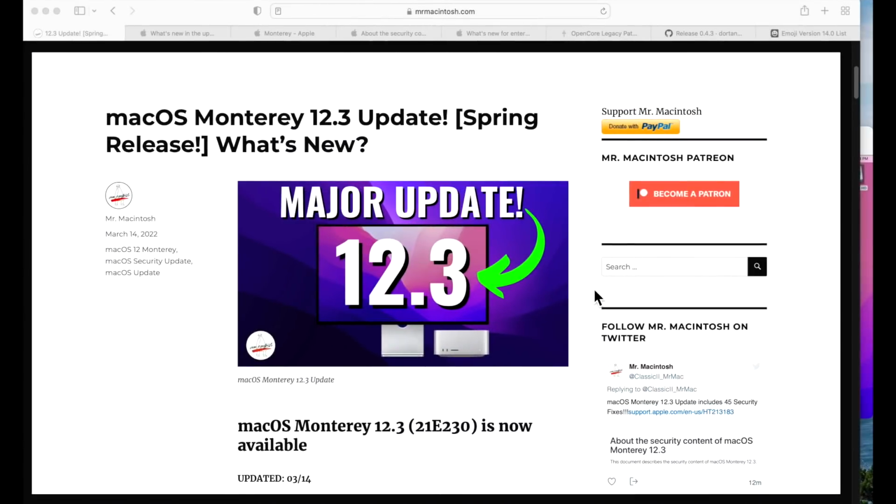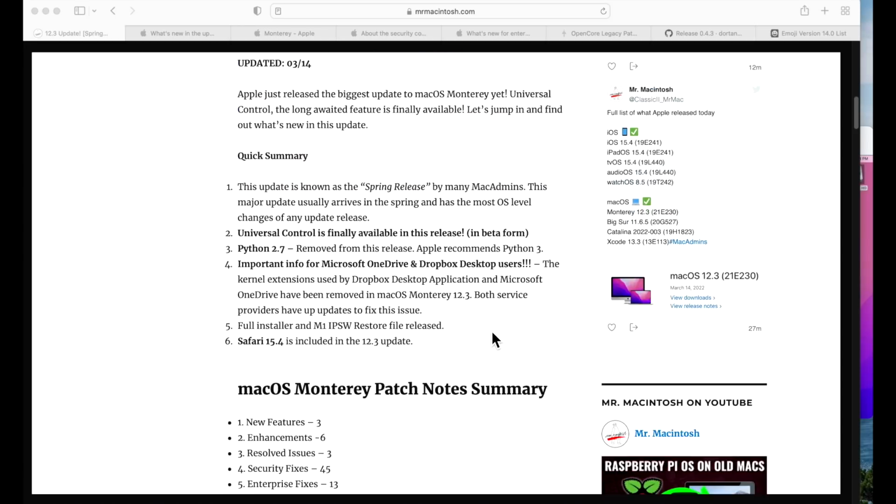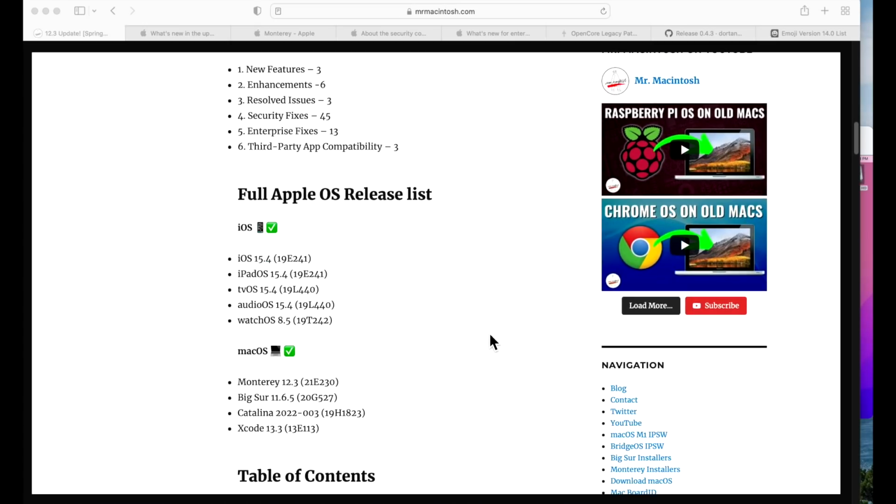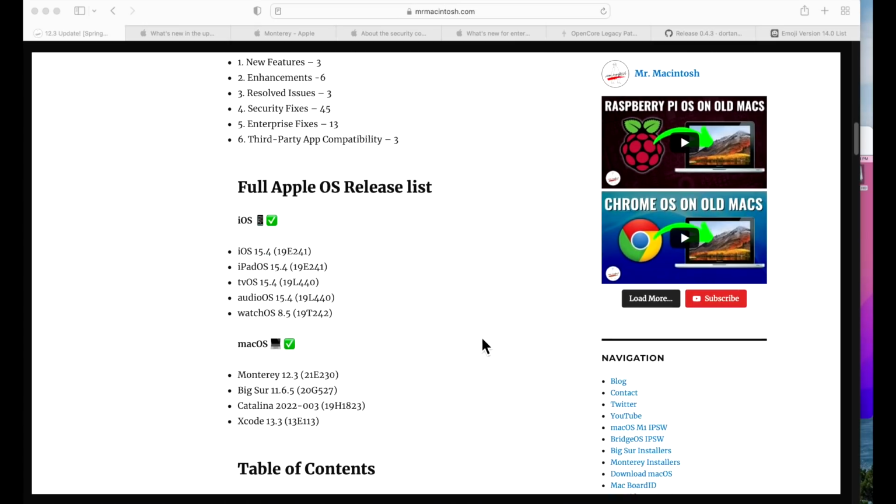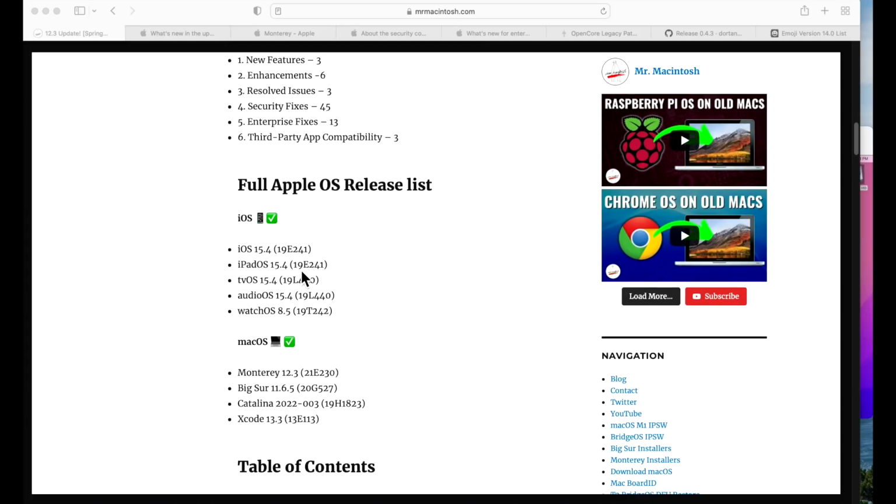Apple released macOS Monterey on Monday, March 14th at 12 o'clock Central Standard Time. They also released the full list of other macOS and iOS releases, including iOS 15.4, iPadOS 15.4, tvOS 15.4, audioOS, which is HomePod 15.4, watchOS 8.5, and on macOS, Big Sur 11.6.5, macOS Catalina 2022-003 Security Update, and Xcode 13.3.